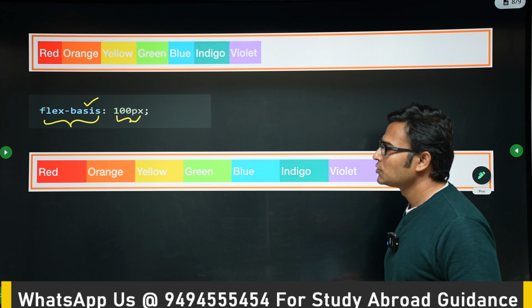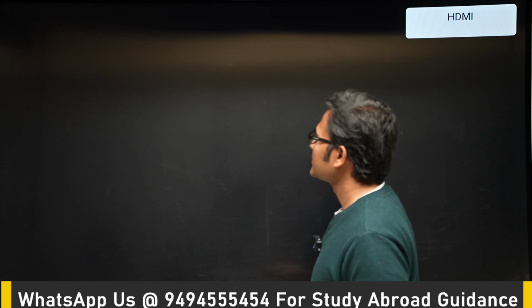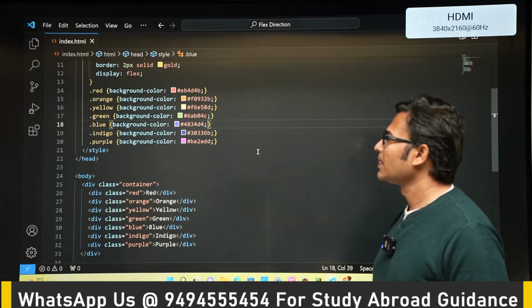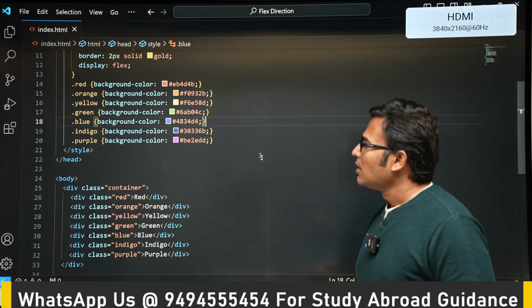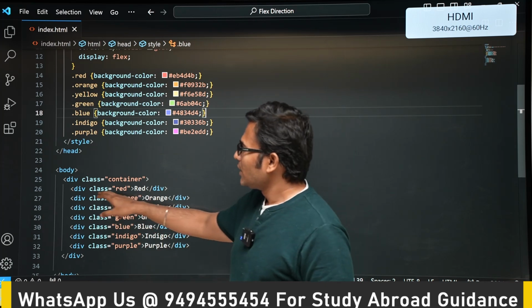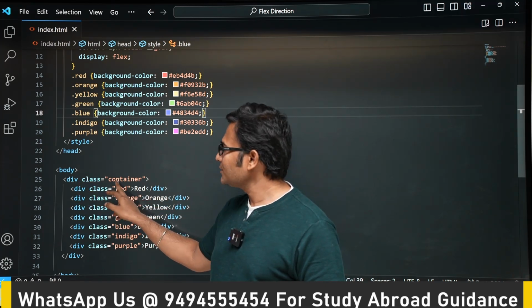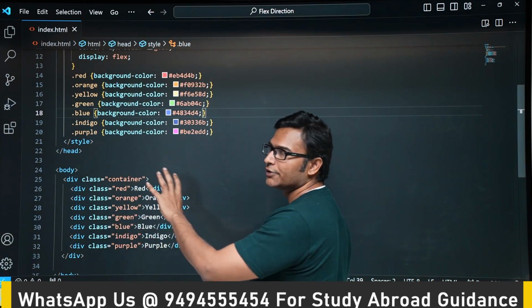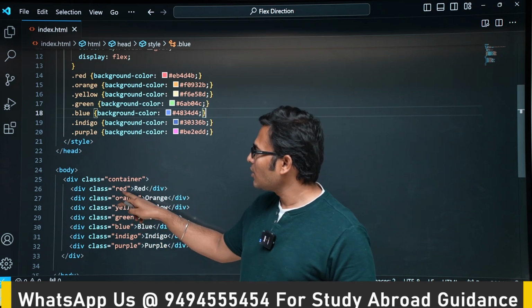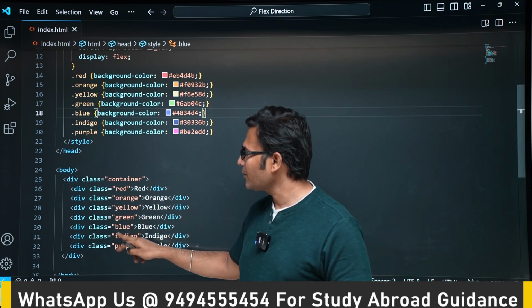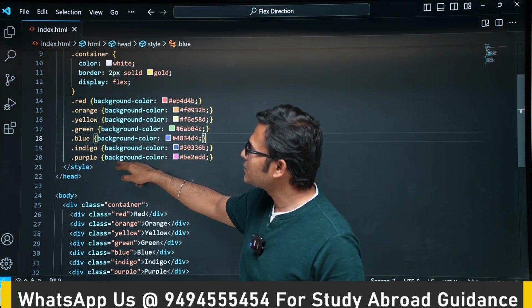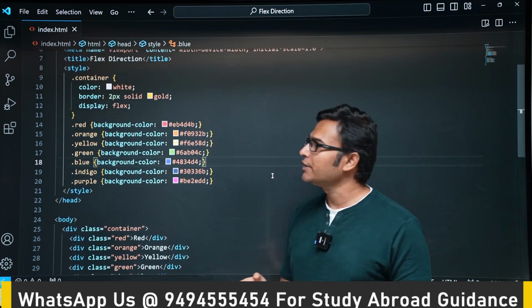Okay. So now let's see a program. Now let's see the HTML code. We have a div with the class container. So this div is going to be the container for all the other divs which are inside it. Now inside it there are 1, 2, 3, 4, 5, 6, 7 divs. Okay. And now if you observe the styling, all of them are given some colors just to differentiate them.